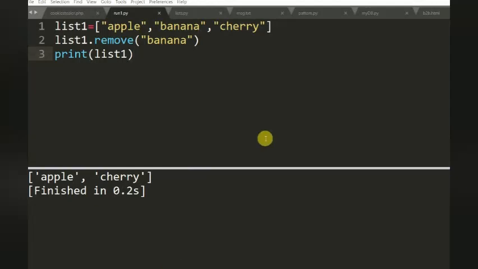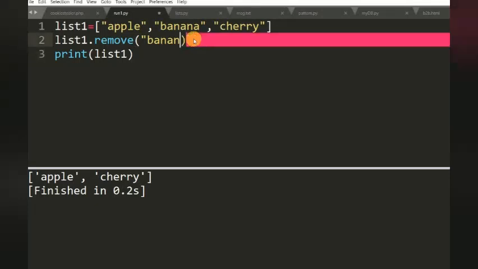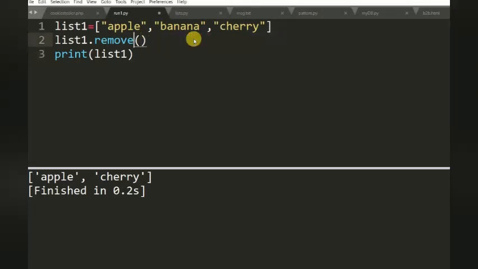Now if I want to delete the last item, we use pop, because the pop function helps to delete the last item in the list. So here the output will be apple and banana. The cherry is in the last position of the list, so the cherry will be deleted.